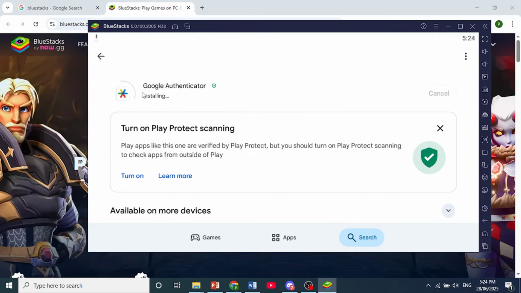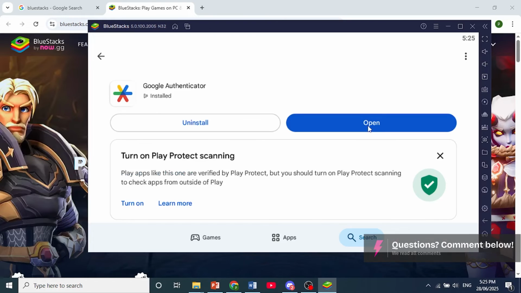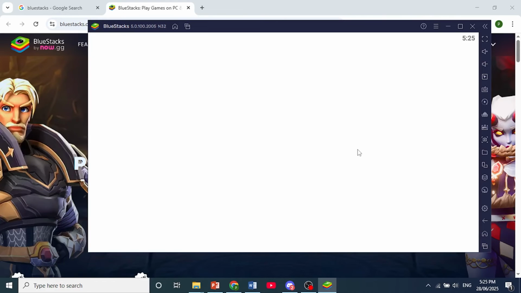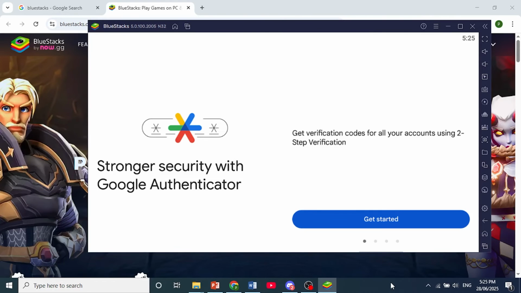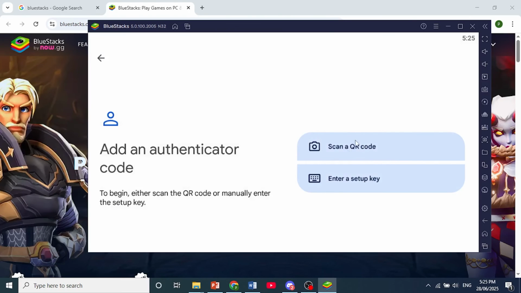And after it is done, you can just go ahead and open this up, okay, and set up Google Authenticator. As you can see, I have opened it up right here, okay. You can click on get started. And now as you can see, I have the option to add a code. Okay, you can either scan a QR code or enter the setup key. But that is how you guys can do this, and it's really that easy and simple.